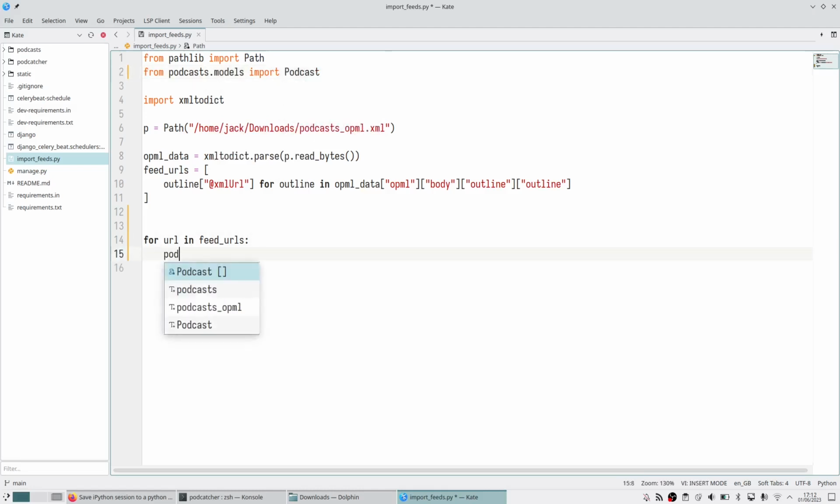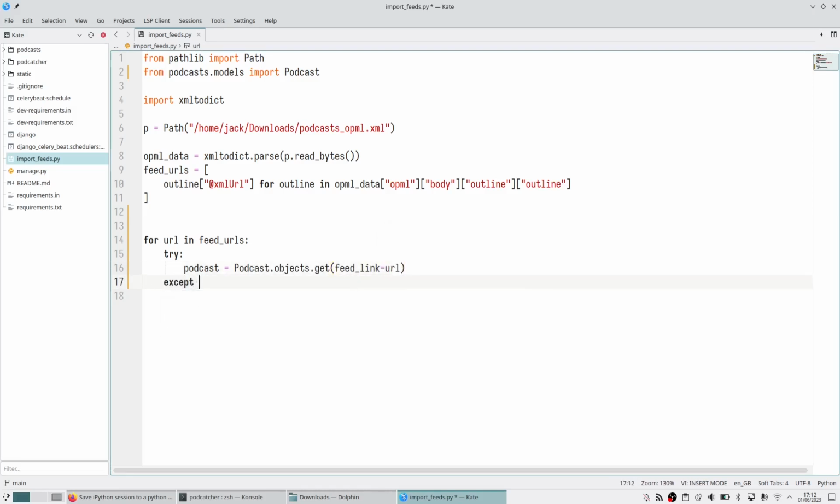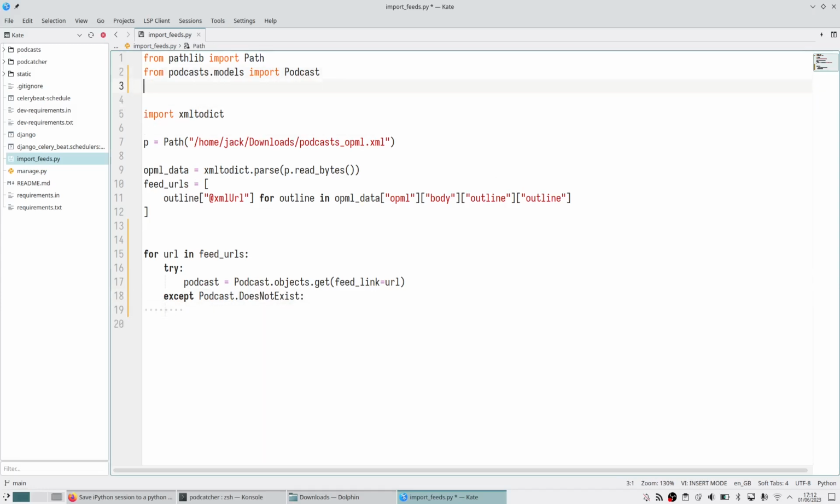We want to first check if a podcast exists. So we can say podcast is going to be Podcast.objects.get. The feed link is going to be this, except Podcast.DoesNotExist. In which case, yeah, we want to fetch that data from somewhere, so we can import our friend urllib3, and we can say something like the response here is going to be urllib3 request. We're going to make a get request where the URL is going to equal the URL.